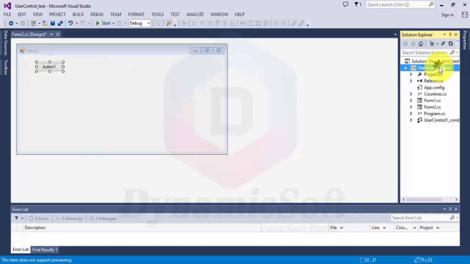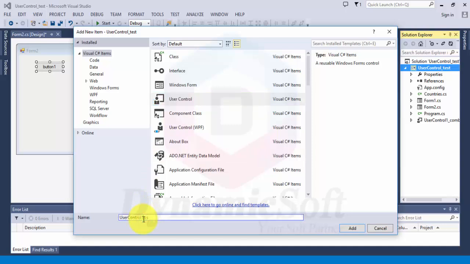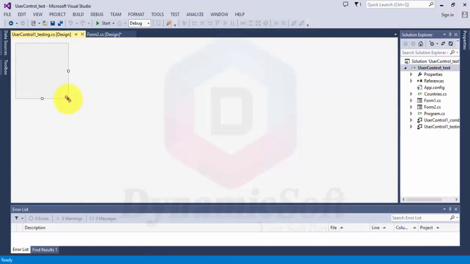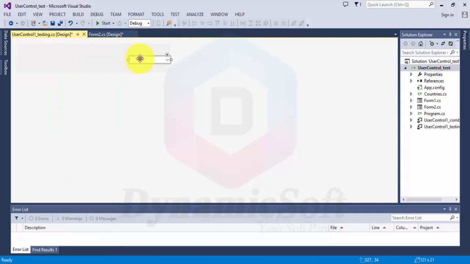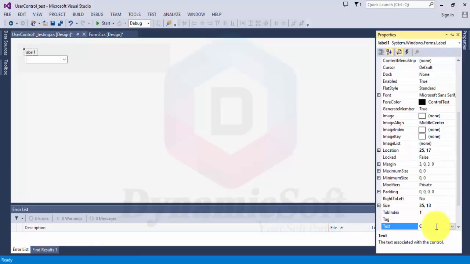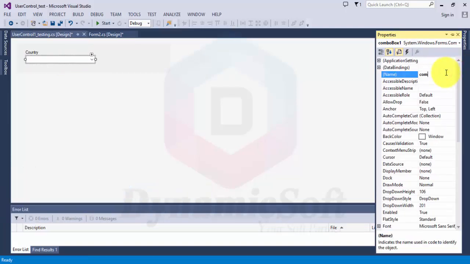First create one new user control. Here this is a user control for WPF, and this one is for Windows Forms. Here it is mentioned, this one is Windows Presentation Foundation. Now we are creating a user control using Windows Forms. Okay, see here, I create one combo box and one label. The label name is country and the combo box name is combo box 1, so just change it.